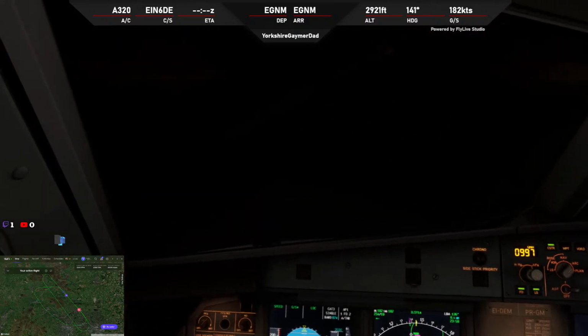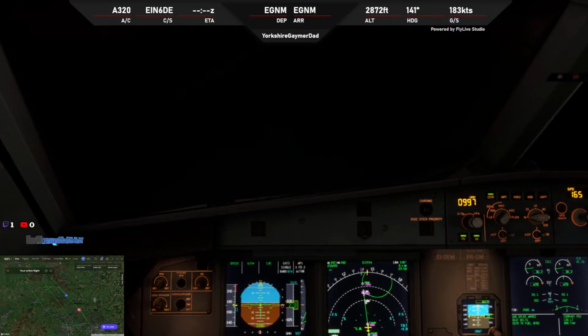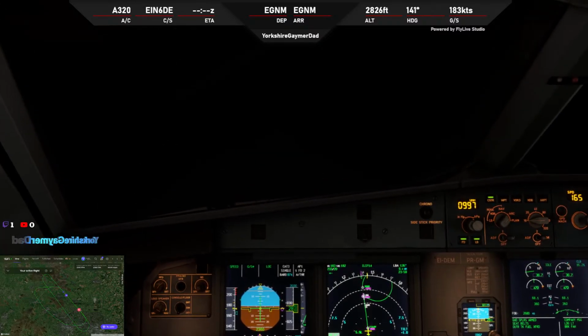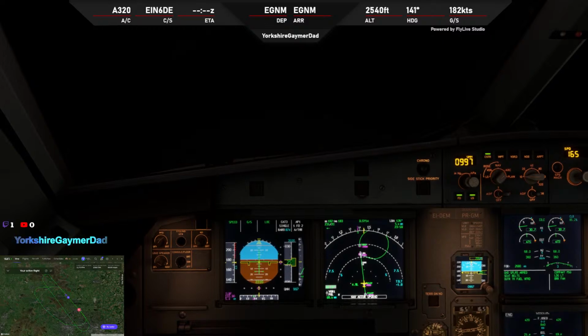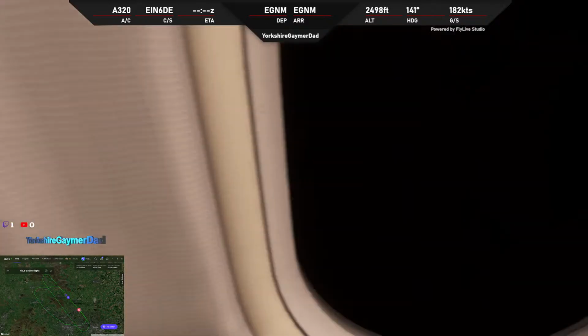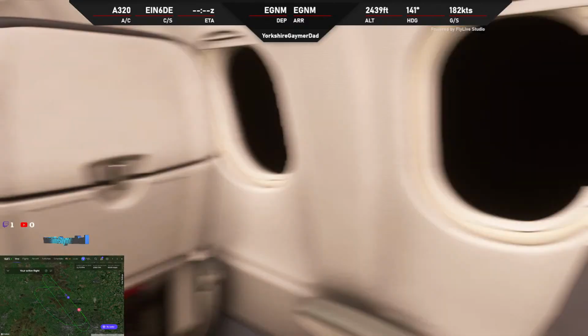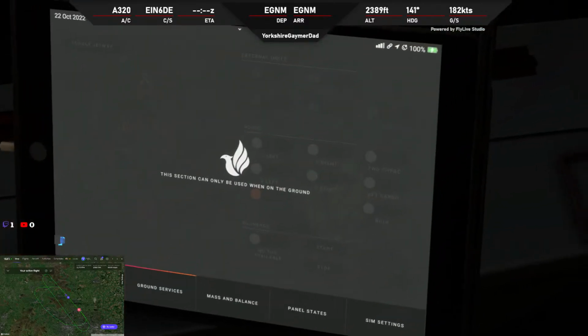Shall we see if we can do this approach? I can't do a visual approach, but I guess it's still an instrument approach, even if I actually don't have autopilot on. Is it? I don't know. Flaps 3. Oh, we haven't even got the cabin lights off. That's no good.